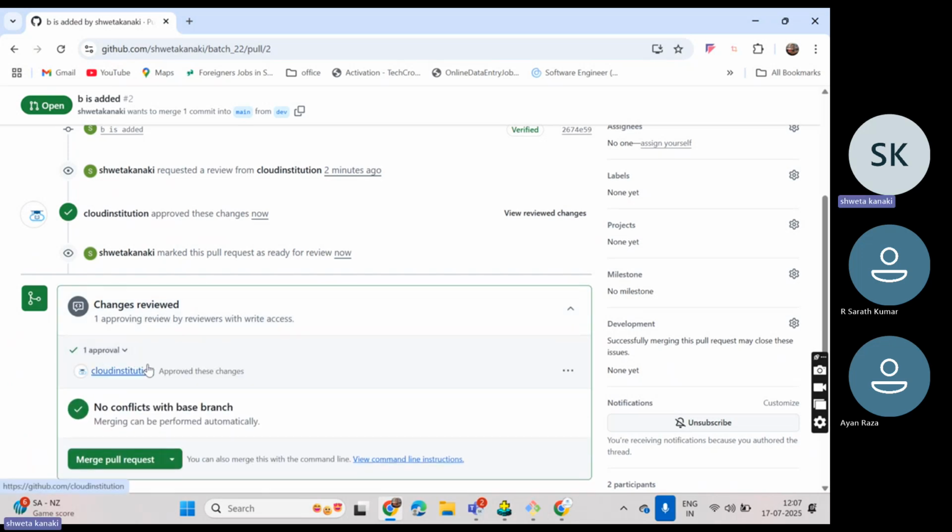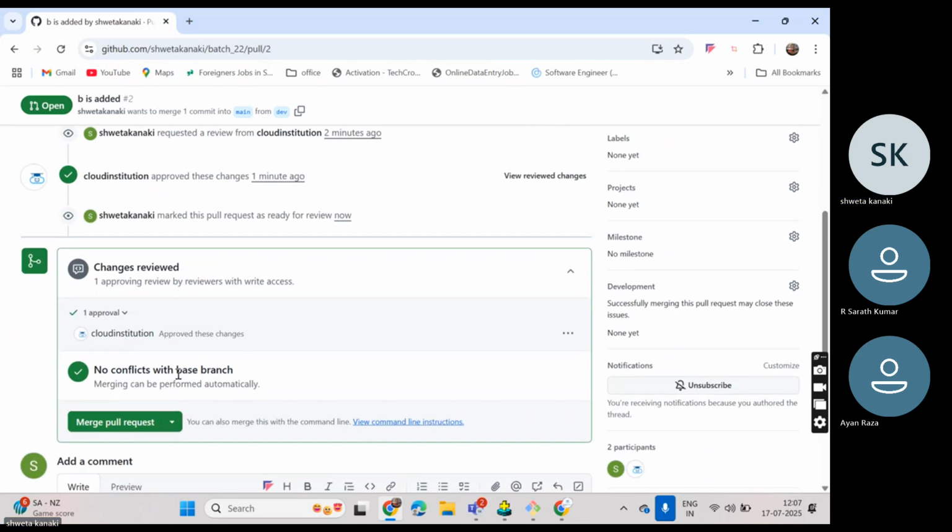Here it is giving the what? Approval. So I can go with the approve. Means I can go with the what? Merging. Okay, so let's go with the merge pull request.